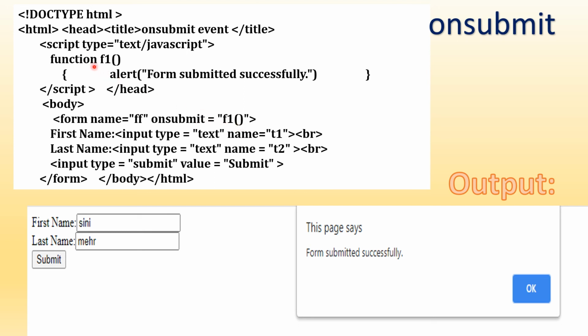So what is written inside the function F1? Alert, form submitted successfully. That's all written here. Inside the form, I have first name, last name, two text fields, and then I have a submit button. I have written something in the text fields and I click on the submit button. Immediately, the message box 'form submitted successfully' is displayed along with the OK button. So that is the onsubmit event, and this function is activated. Whatever is written inside the function will be seen here.